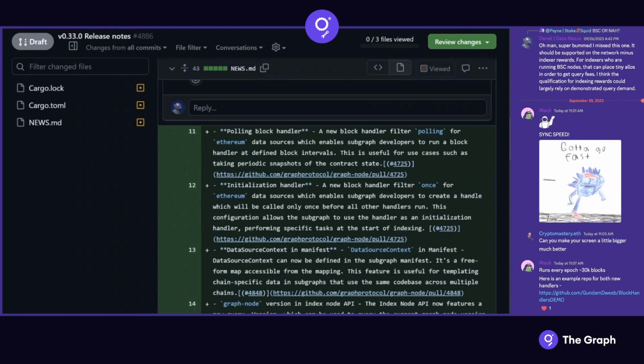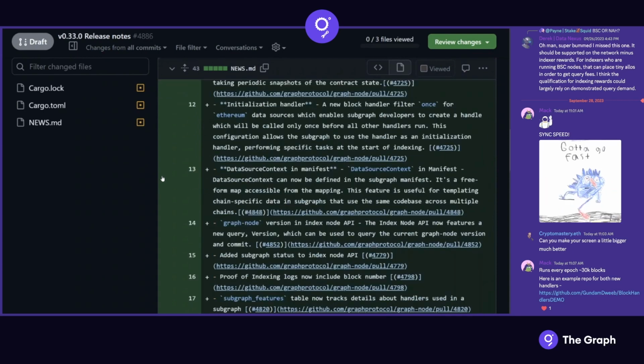So there you go. Those are some of the updates that I'm really excited for. Again, these things can be utilized inside the studio, and to my knowledge, on the hosted service as well. So if you guys have a chance to play around with those, definitely let me know.